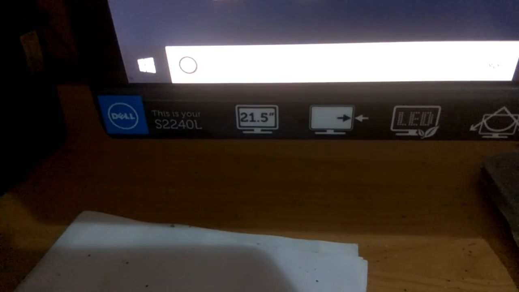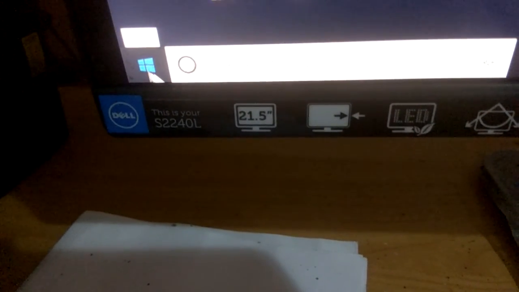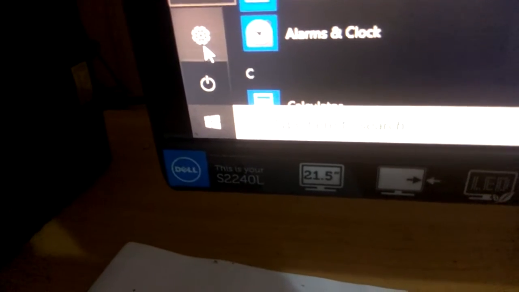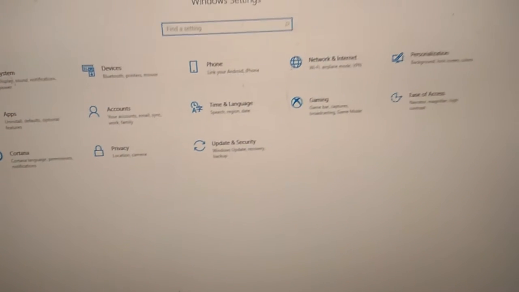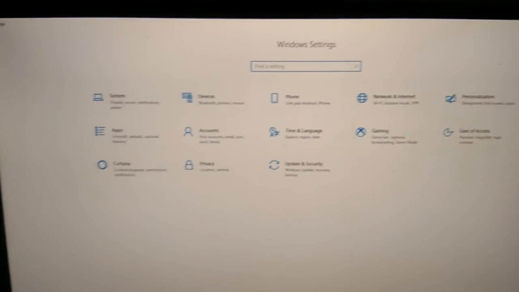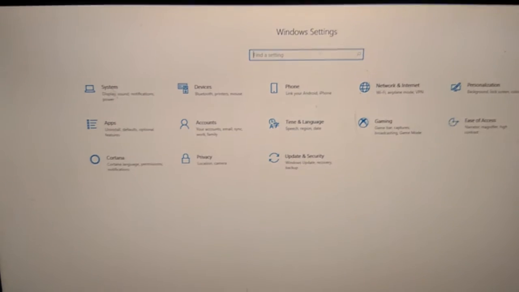Go to the start position like this. You can open the start, and from here you must select the settings like this. Select the settings, and from the settings you can select the options. You can see many things in the settings.